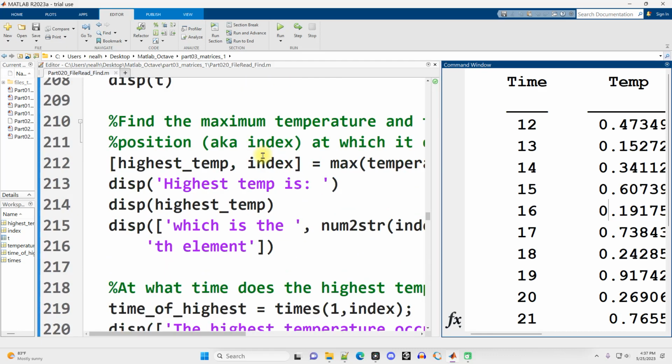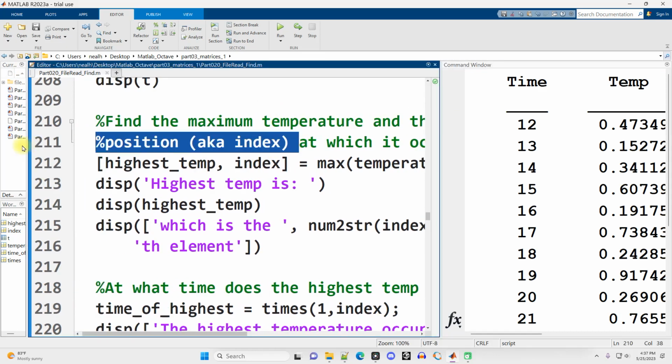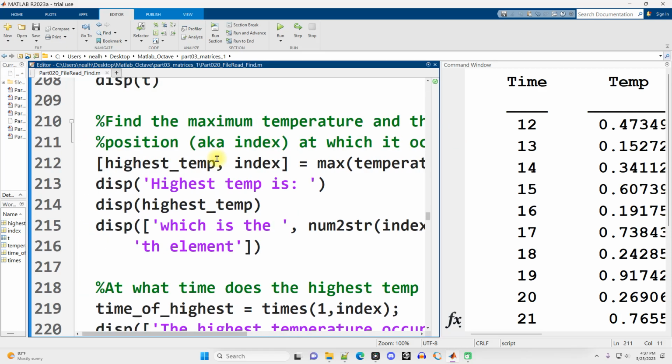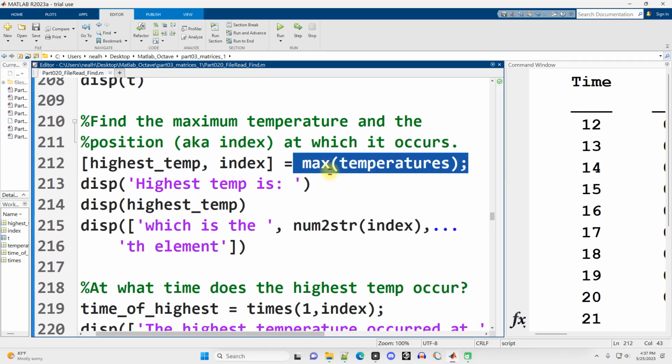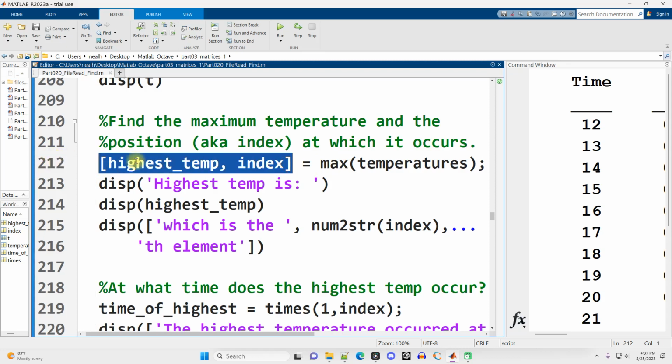Continuing on down, suppose I want to find the maximum temperature and the position, also known as the index, at which it occurs. So I want to know, where is that maximum located? What I can do is I can use the max function on the temperatures vector. And on the left side of the equal sign, I can use two different variables. I just named my variables highest temp and index. Because of the font size I'm using, I do regret that, and I wish I'd used shorter variable names, but we're going to deal with it.